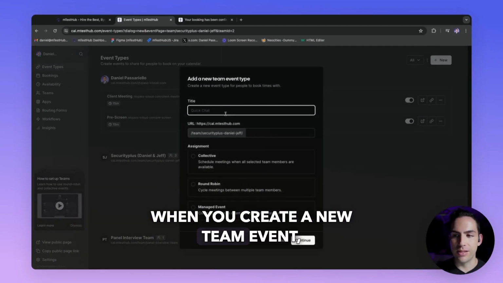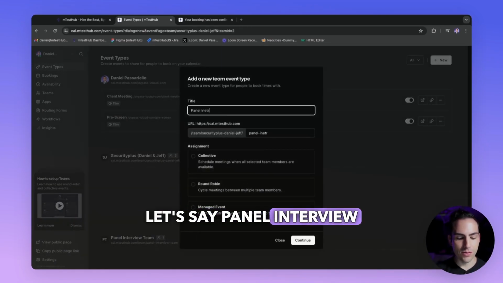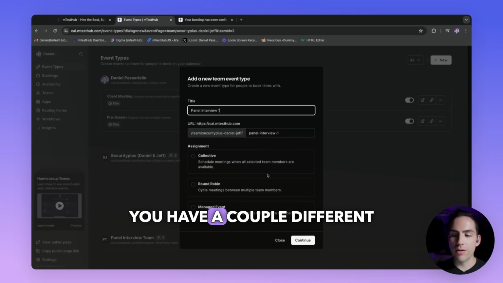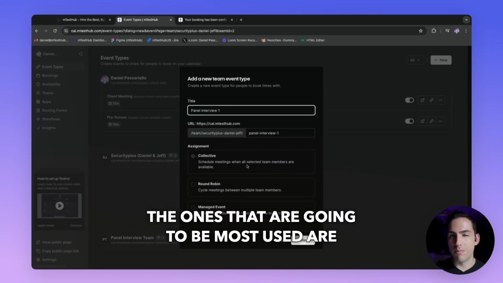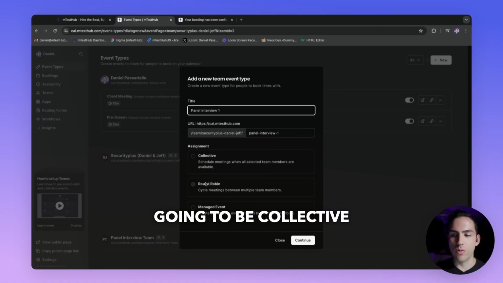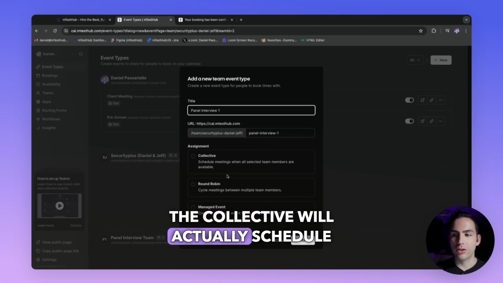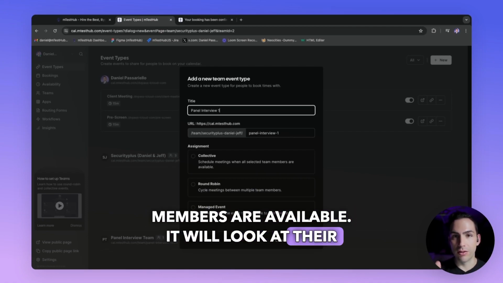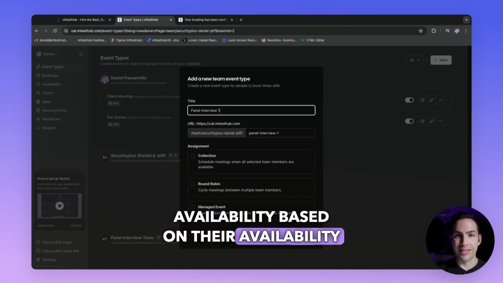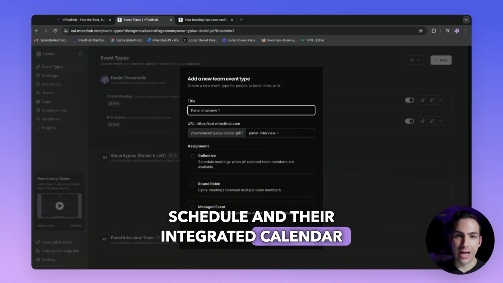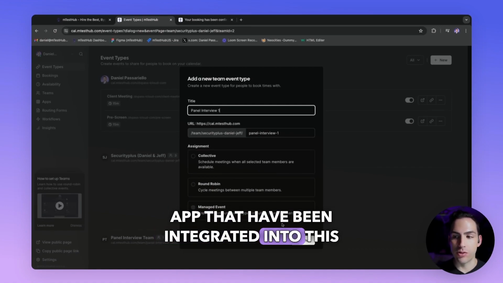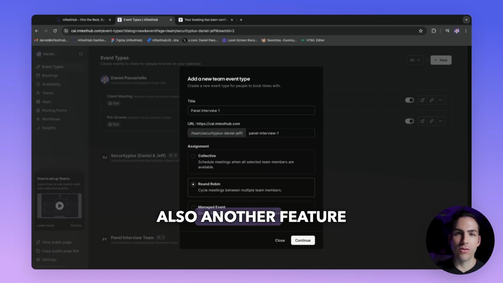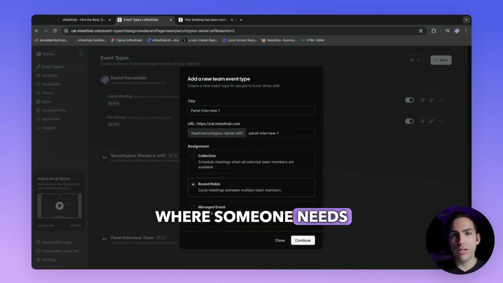When you create a new team event, let's say panel interview 1, you have a couple different options. The ones that are going to be most used are going to be collective or round robin. The collective will actually schedule meetings when all the selected team members are available. It will look at their availability based on their availability schedule and their integrated calendar apps that have been integrated into this tool. The round robin is also another feature that teams might use where someone needs to schedule a specific event with someone on that team.